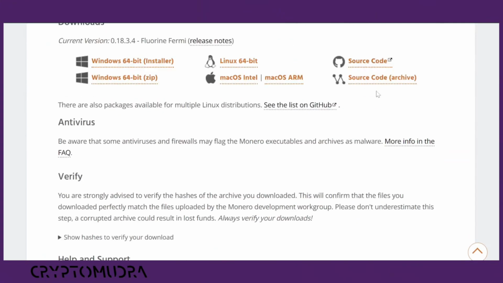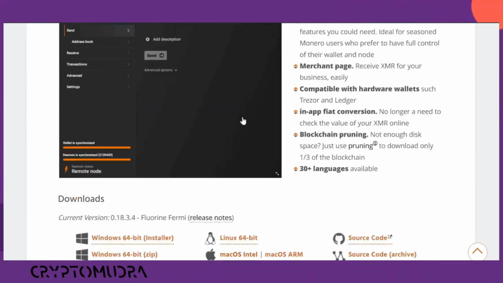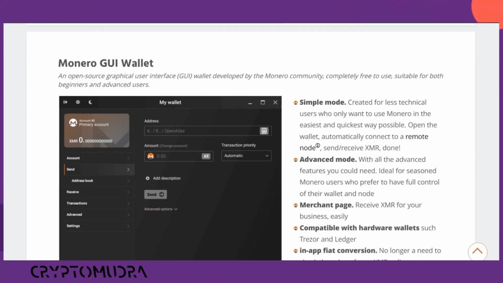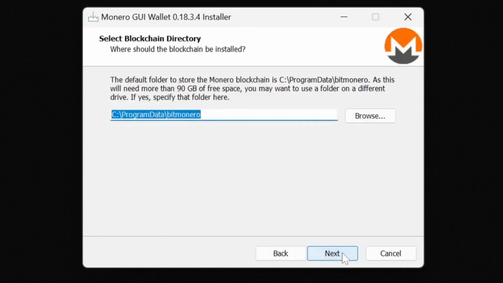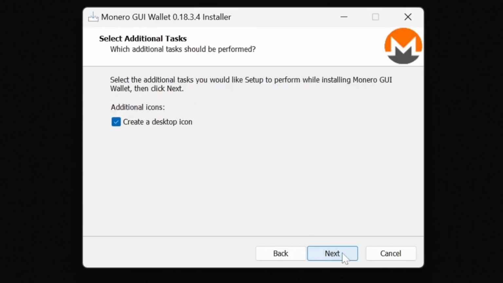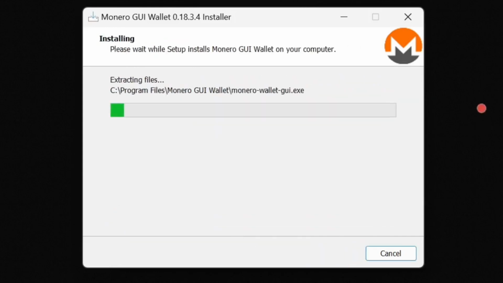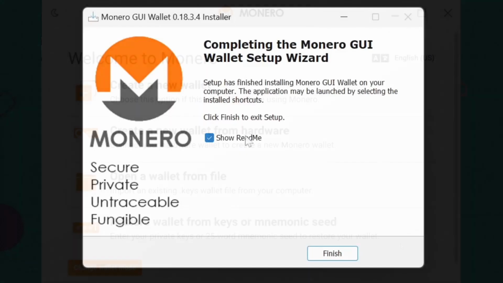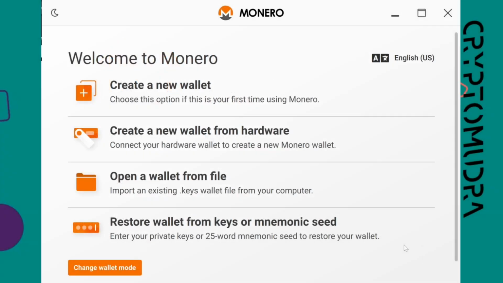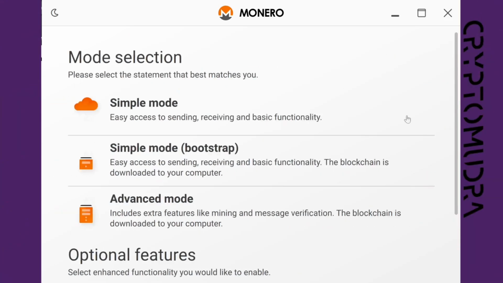So to use it, we come to downloads. Now in downloads, you can download according to the system you have, Windows or Linux. Okay, after downloading, we will go to next. Okay, I accept the terms, next. Okay, and it will tell where the file is being stored. Okay, create a desktop icon, install it. Okay, so we have installed the GUI wallet. Now I have the GUI Wallet. Have you installed it, okay?